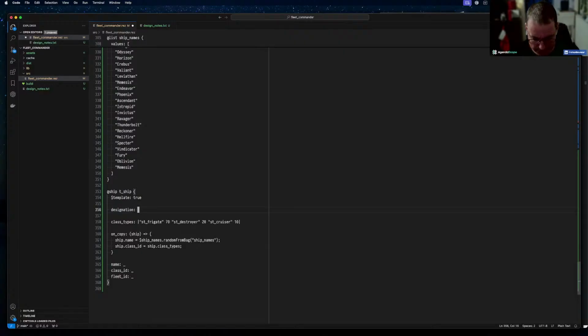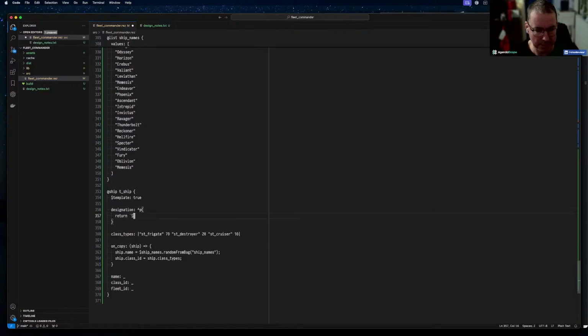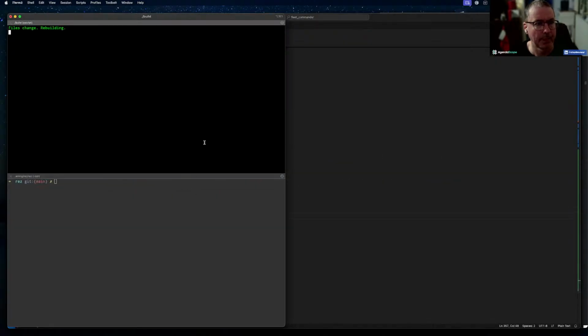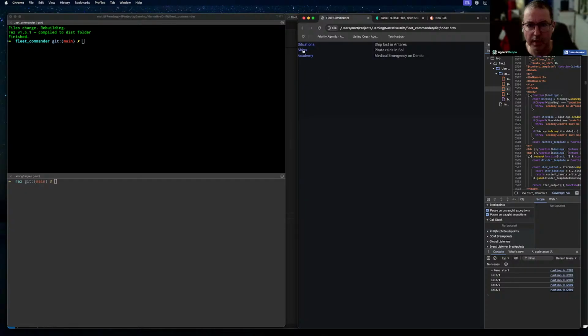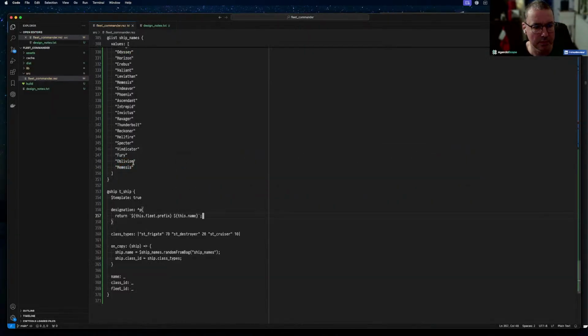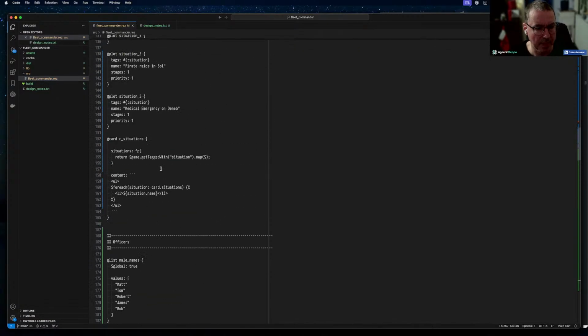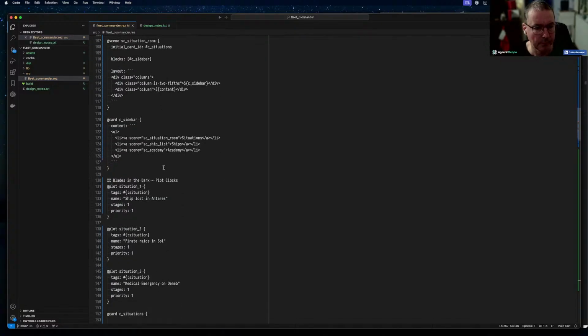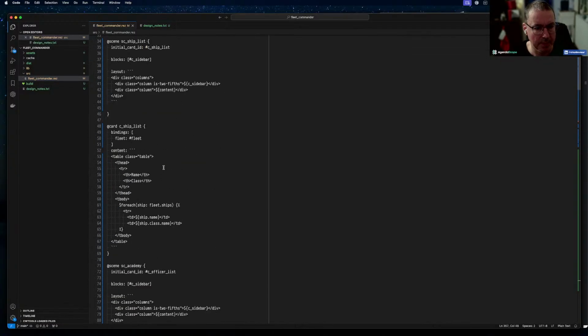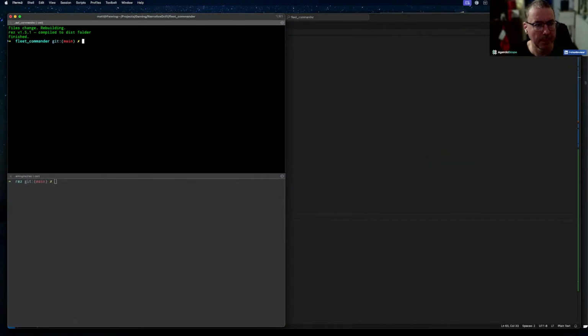And now I'm just going to call it designation for now. And we're going to return this dot fleet dot prefix, this dot name. So we're going to create a new property for designation, and we go in here and in our ship display. Where is that? It's up here, isn't it? Let's put it in here. Let's just see if that works. It'd be nice if it did.